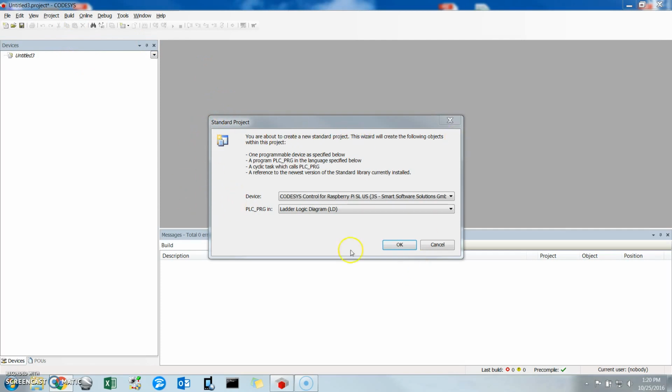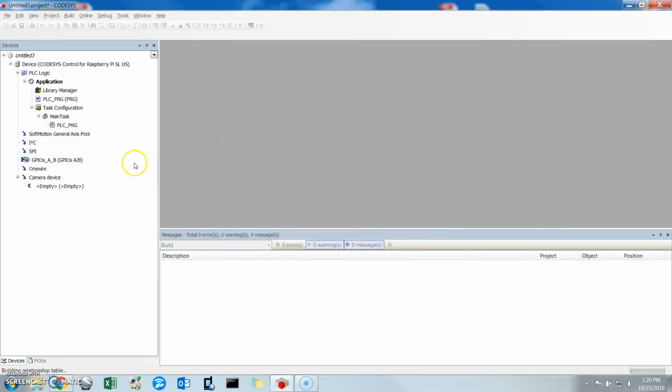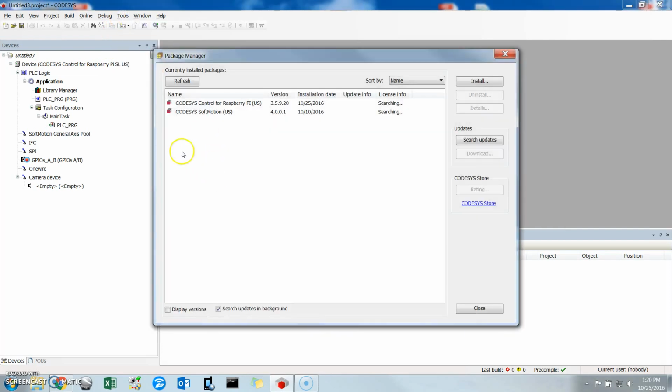So we'll create a new project, and you see the device I have here says Codesys Control for Raspberry Pi. So I'm going to go ahead and say OK to that, and I'll tell you how I got there. The download of the Codesys Control for Raspberry Pi is a package. Once you download that, you click install, and then you browse to where you've saved your Codesys Control for Raspberry Pi. And make note that the version I have here, and the latest version online on the Codesys website, is 3.5.9.20. So we'll need to make a change in the project later on for that.